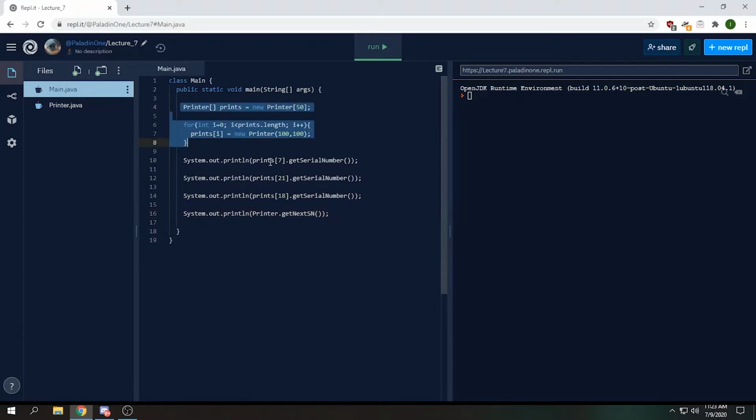So let's just test this. Create a whole bunch of printers. Let's check the serial numbers on a couple of random ones of them, and then let's check what the next serial number for the next new one would be.